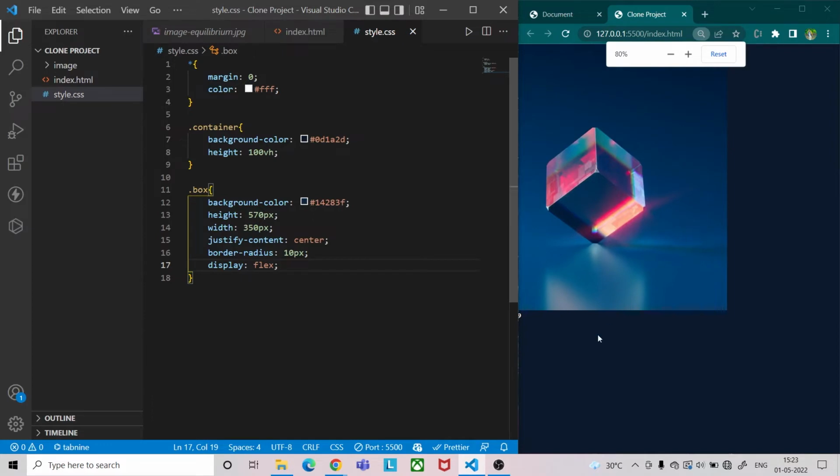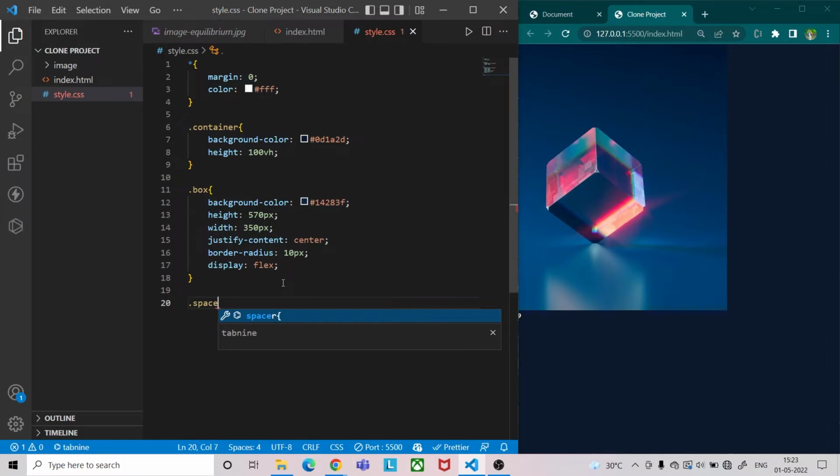Okay, now the text is hidden somewhere. We're going to fix it. Now let's head back to the space class. So dot space, border radius 10 pixel, because we don't want sharp corners, we want rounded corners. So we have to do this.